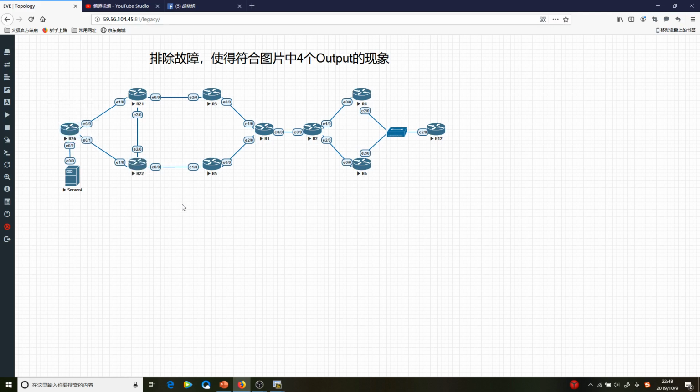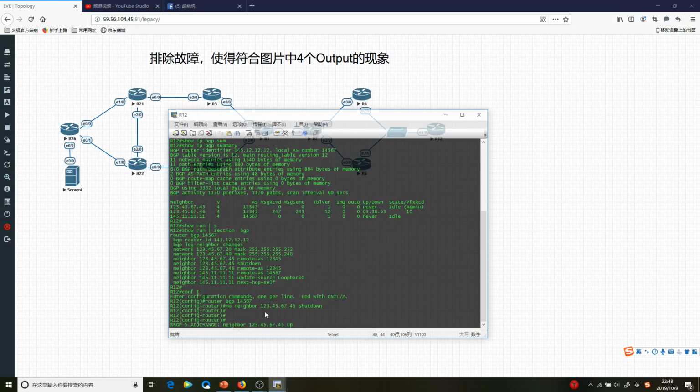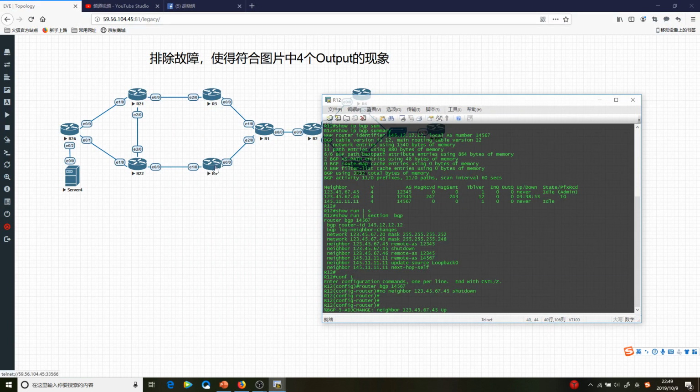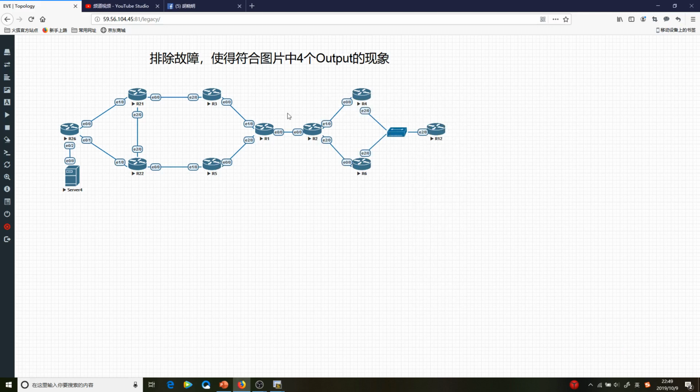So this is the first step. We need to check all the neighbor relationships between these different routers, and then we find two problems here. The first one is on R12: we need to remove the command called no neighbor, remove this one. The next one is R5: we just deactivated the neighbor between R5 and R4. We can find these two faults.